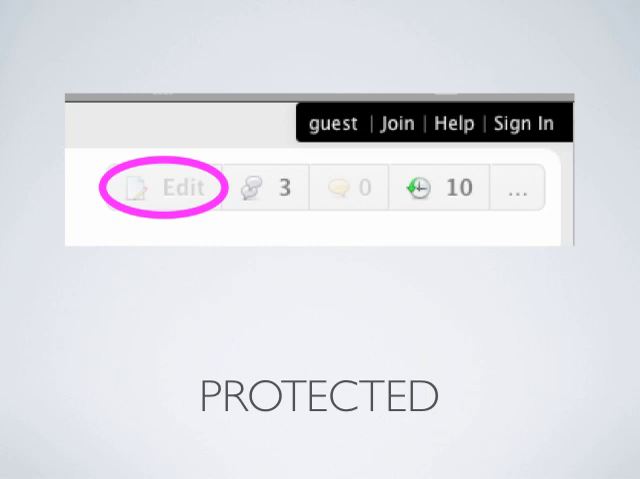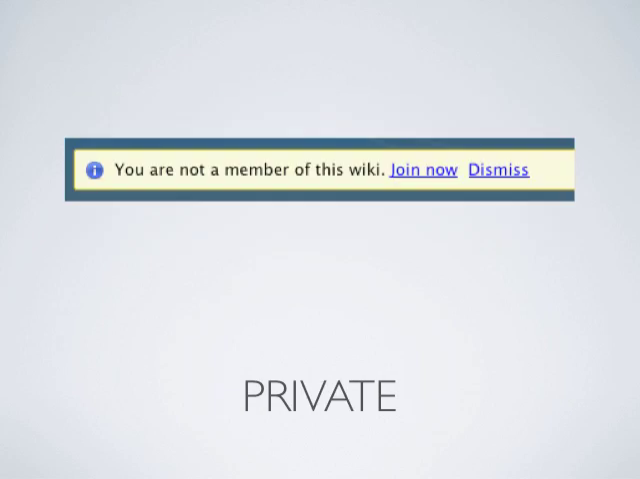So a protected page is going to have this edit button grayed out, which means that, as you can see, I'm a guest when I logged onto this page, and that means that I can't do anything to it. I can obviously see the page, but I'm not allowed to make any kinds of edits to it. So this page and this wiki is protected.